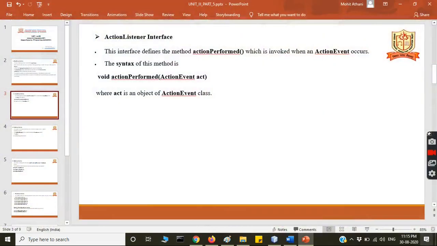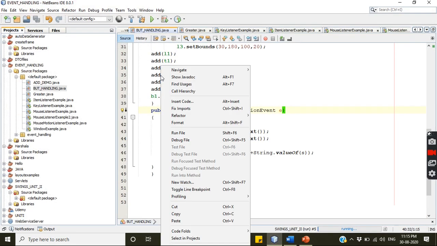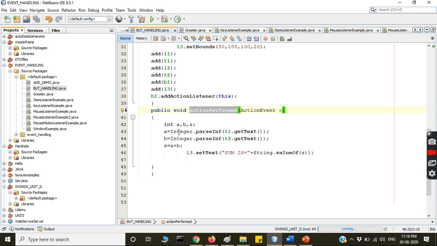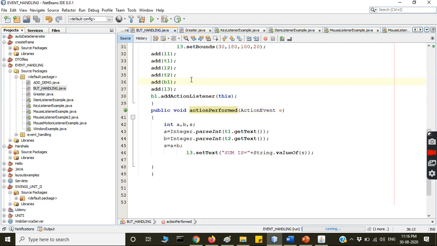So here one example is there, event handling. First of all I will run the program and show it. See, enter the first number. So I am entering the first number and next the second number, and when I click on this button, the sum is 35. 23 plus 12 is 35. Is it clear? So this is what event handling is.